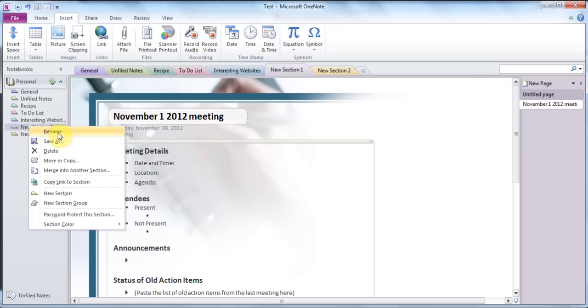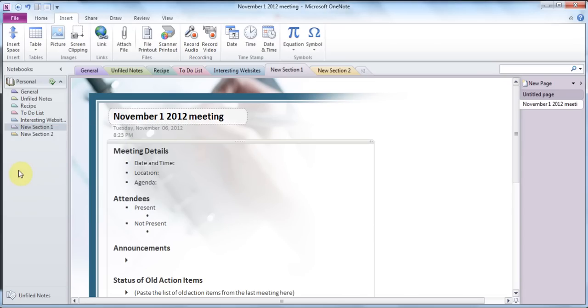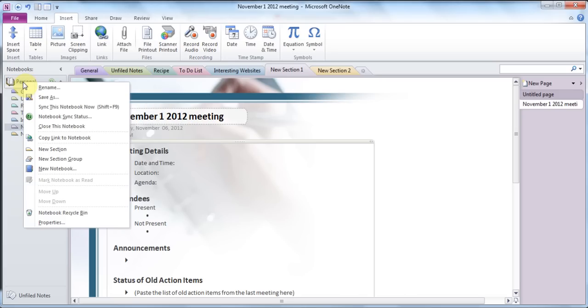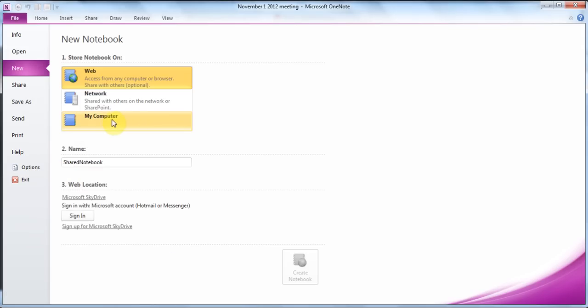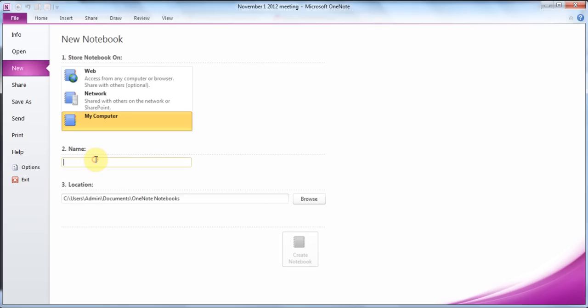Now I have this personal notebook here, and these are all the different sections I've created, which I can right click, rename, delete, whatever I want to do. I can create new notebooks. So this is a personal notebook. I can right click on it and click new notebook, and I can choose to create a new notebook on my computer, give it a name, and it will be created once I type the name. You can make a separate notebook for work, a separate notebook for friends, and then you can share it.